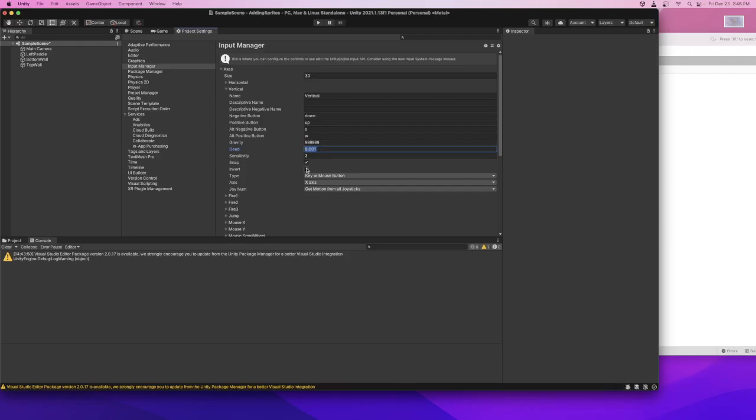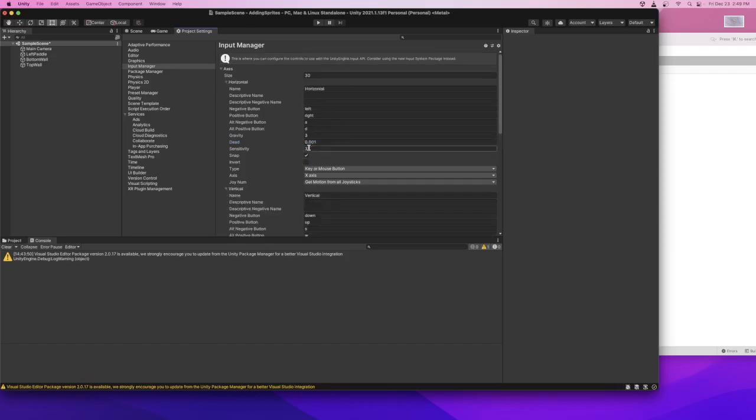We can also invert if we need to, and then the rest of this is just that it's set to a key or mouse button. And if you set it to a key or mouse button, it's ignoring a lot of these settings. Okay, and we can do the exact same thing. We're about to go do some horizontal motion, so we might as well fix this while we're in here. I'm just going to go into horizontal, and I'm going to do the exact same thing I just did. I'm going to change my gravity from 3 to about 5 9s.